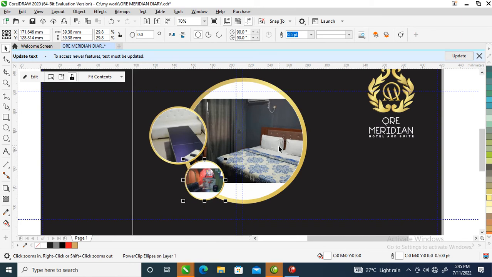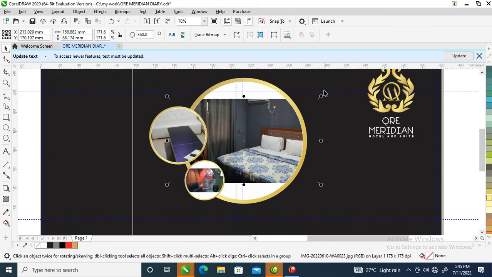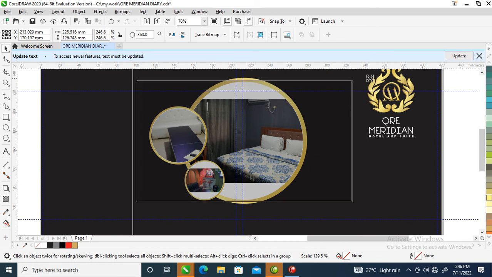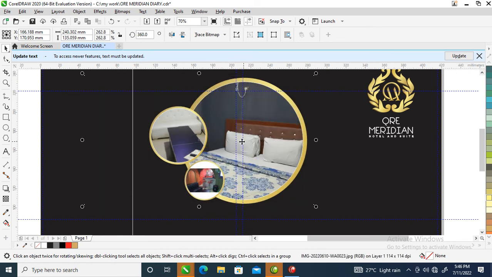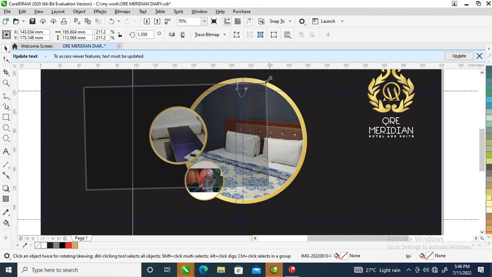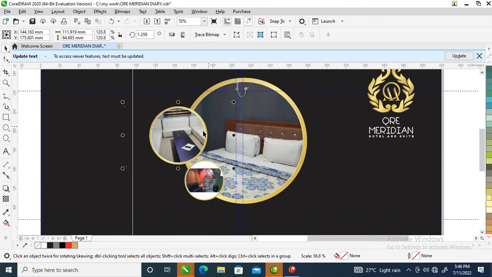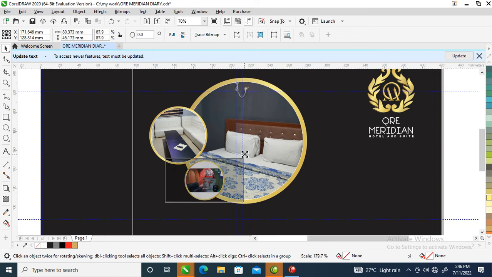Hold the Alt key on keyboard and select the object, release the Alt key, then adjust the picture just like so. Likewise this, hold the Alt key on keyboard and select the picture, release the Alt key, then you adjust the picture. Good. So do this as well, same process. Good.